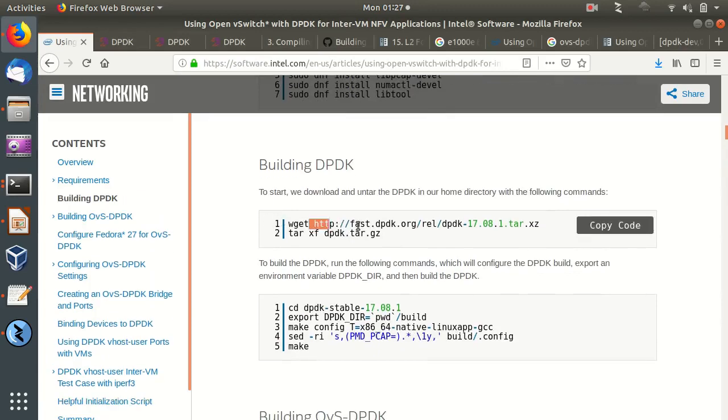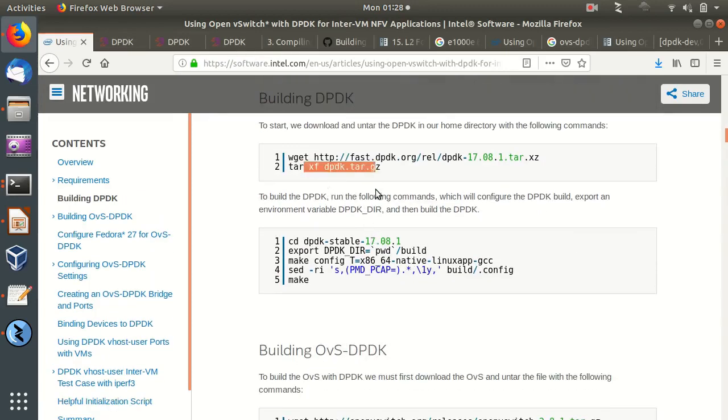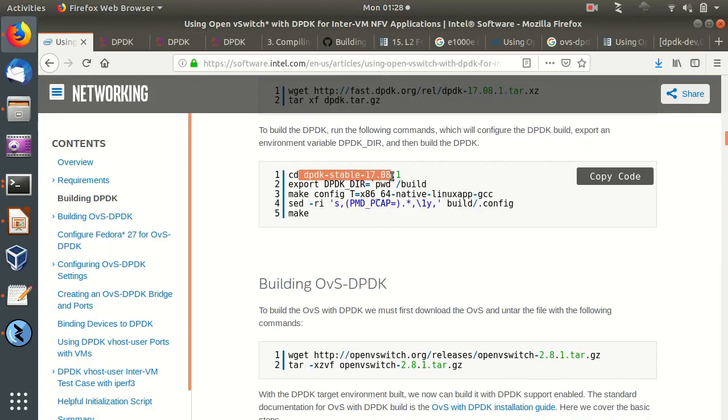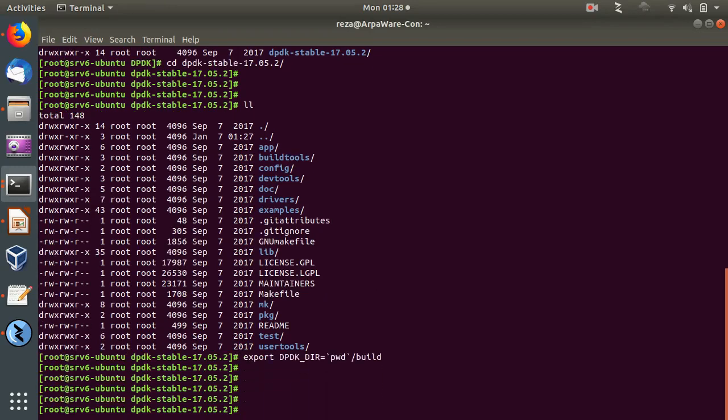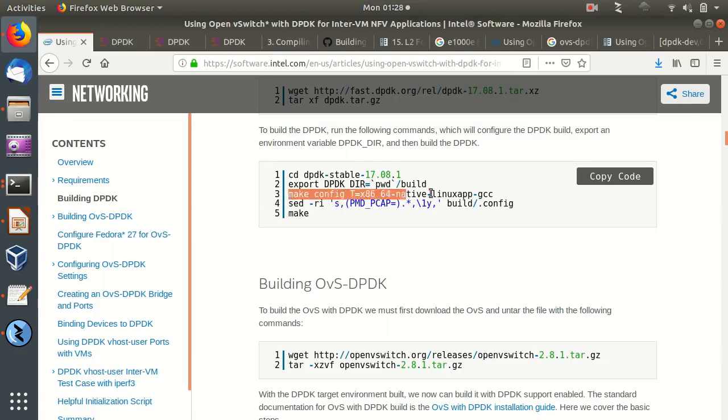So we downloaded the DPDK, we extracted it, and we are already in that folder, and we need to create this variable DPDK_DIR, which will be pwd, the same folder, /build. So let's do this part, and then we need to execute this command, make config T=x86_64-native-linuxapp-gcc, because you can compile DPDK in different formats, using GCC or ICC, and also it depends on the architecture of the machine.